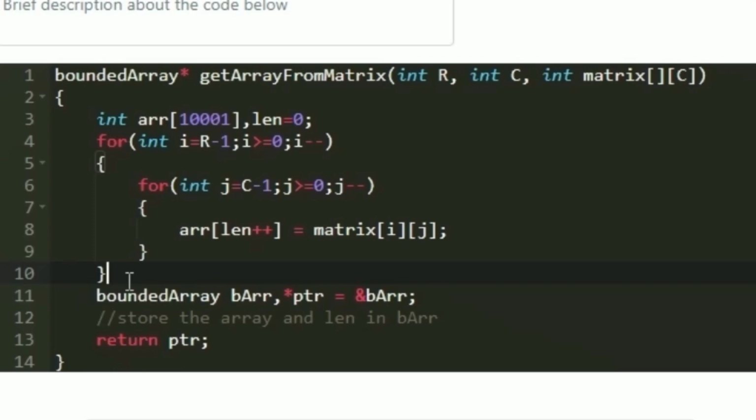Now we have to store this array into a bounded array and return a pointer to that bounded array. First I am creating two variables for the bounded array. The first variable name is BARR and the second is a pointer PTR, and I am storing the address of BARR in PTR. Now both are linked, so whatever changes we make in BARR are going to be reflected in PTR.